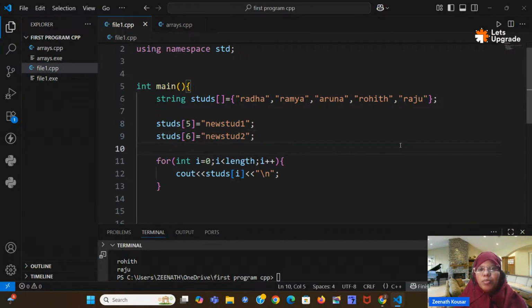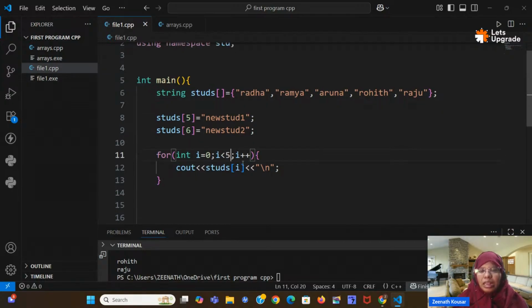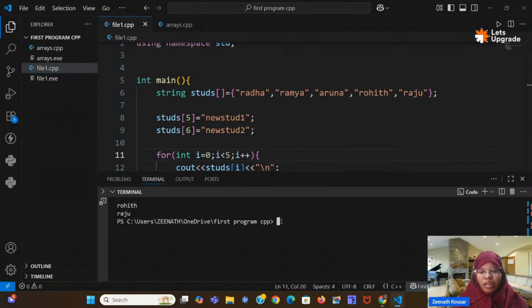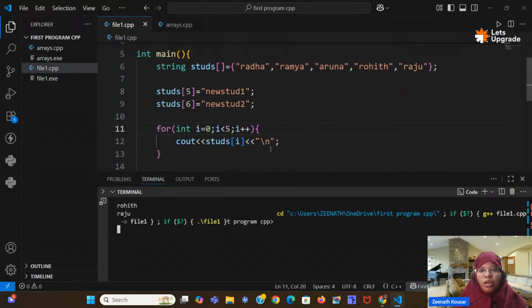So I have added another second student as well. Now the length becomes 7, right? So indexes 0 to 6. But this loop will print only till Raju, because it will print only the 0 to 4 indexes. So instead of that, what we can do is take the length of the array instead of 5 here.